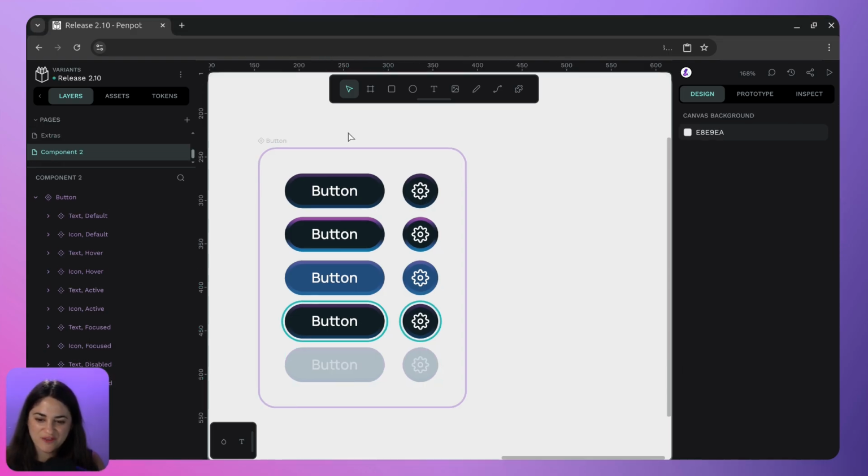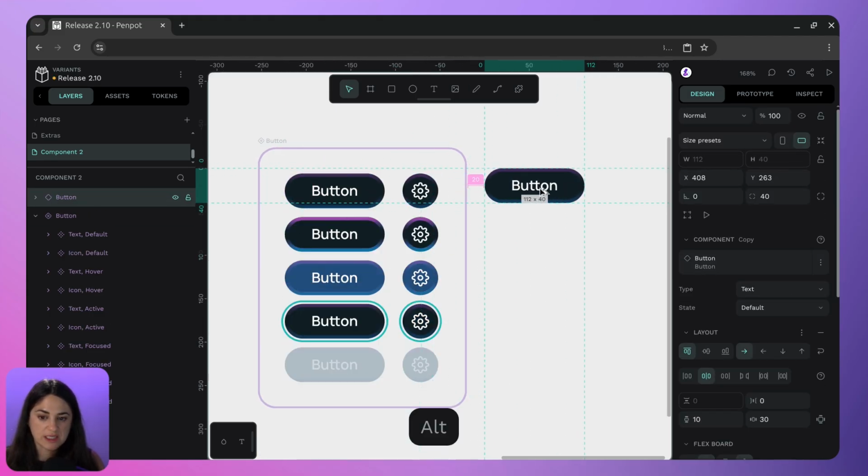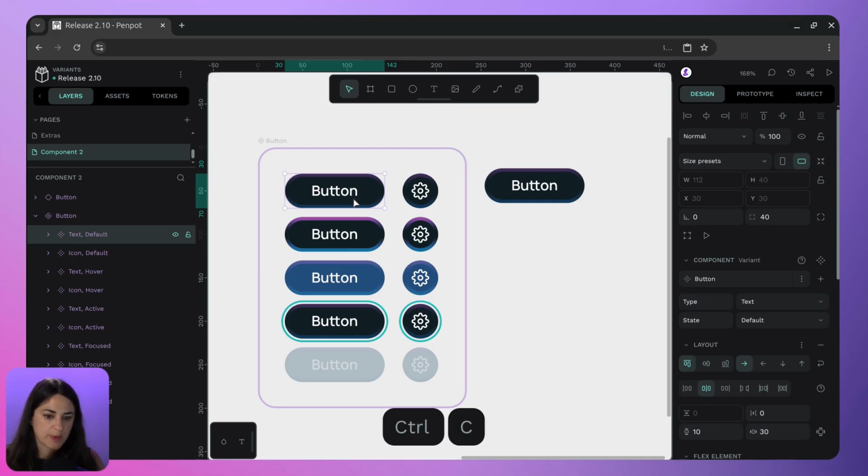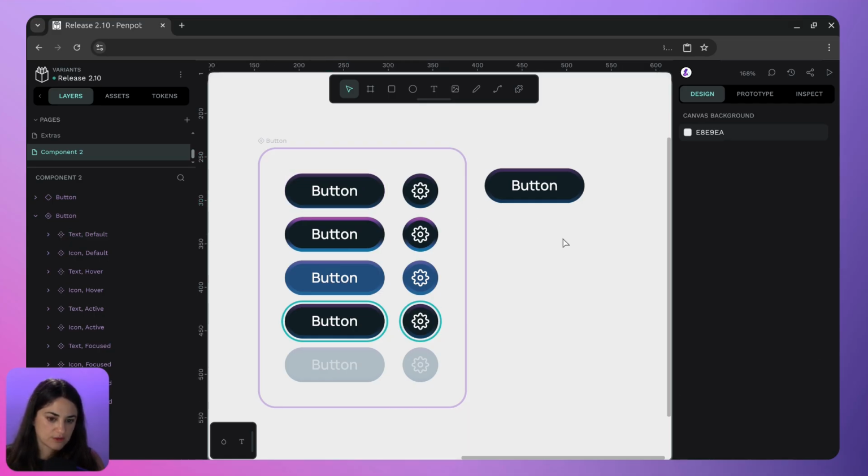Okay, so now we have our variants beautifully set up and it's time to try them out. For that, we're going to bring in copies of our components, and there are different ways to do this. The first one would be just select the one you want, and whilst pressing Alt on the keyboard, you drag it outside of the component boundaries.